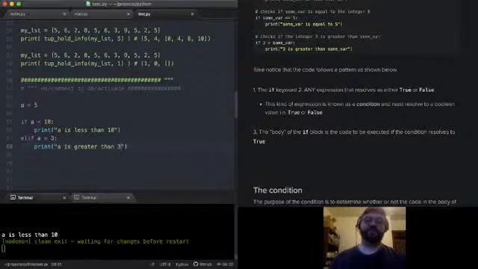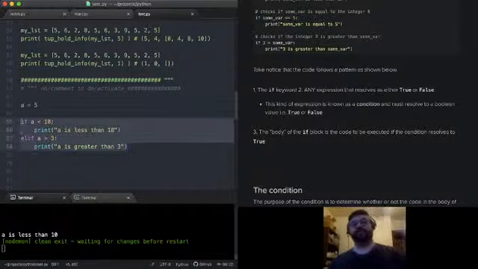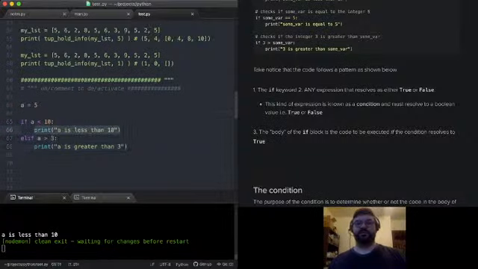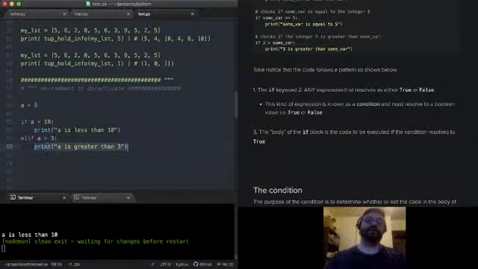Right, so in this case, perhaps I want to know, okay, it's more important that I know if A is less than 10. If it's less than 10, I don't actually really care if it's greater than 3. I just want to run the code for less than 10, and then I can ignore this other case. So in this case, there's a hierarchy of the code that I care about. I want to know if it's less than 10, and that's more important than if it's greater than 3, even though both of these can be true at the same time in the case of 5.